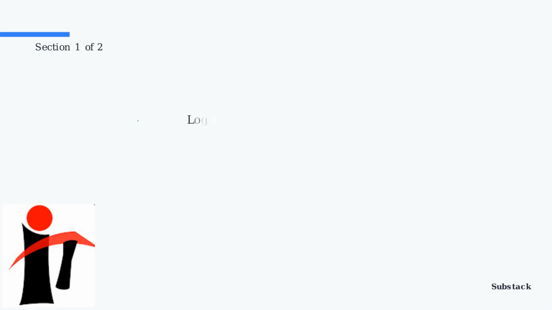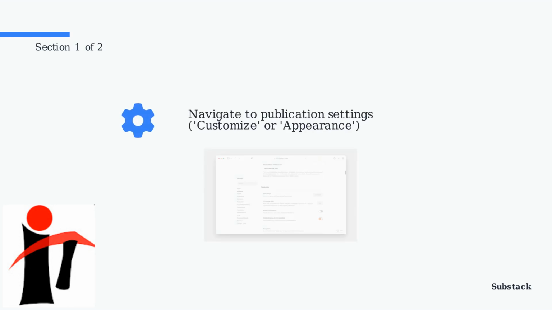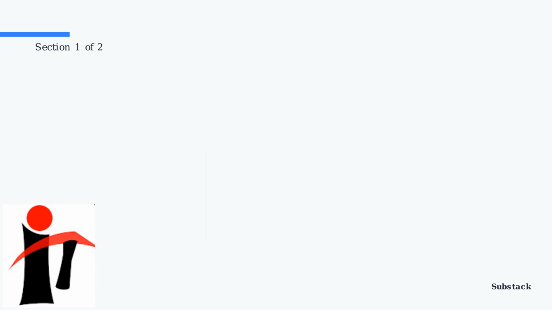First, log into your Substack account. This is the starting point for making any changes to your newsletter. Next, navigate to your publication's settings. You'll find this under Customize or Appearance in the menu.